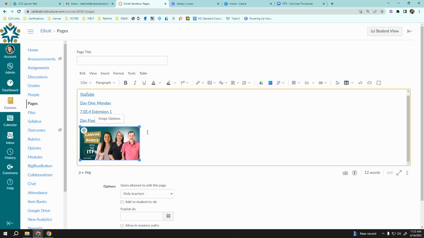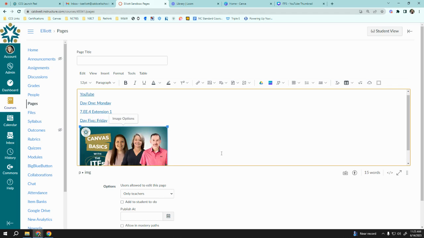And so if you click on an image, once you put it in there, you can resize it by clicking and dragging one of the 4 corners, just like that.